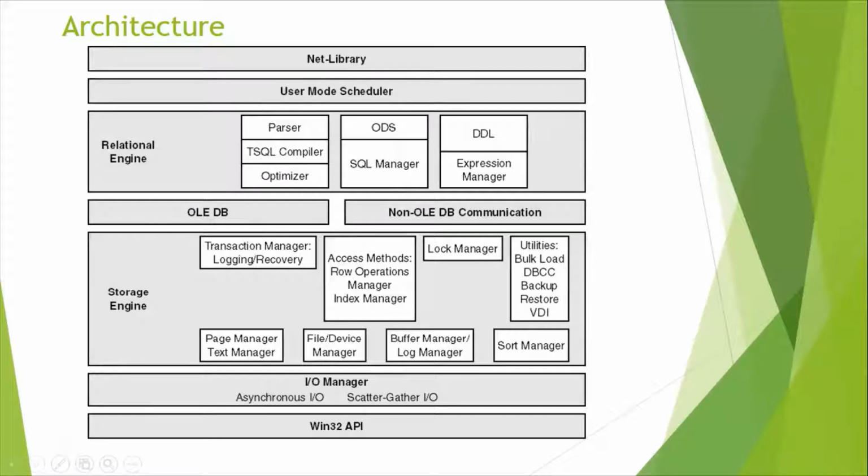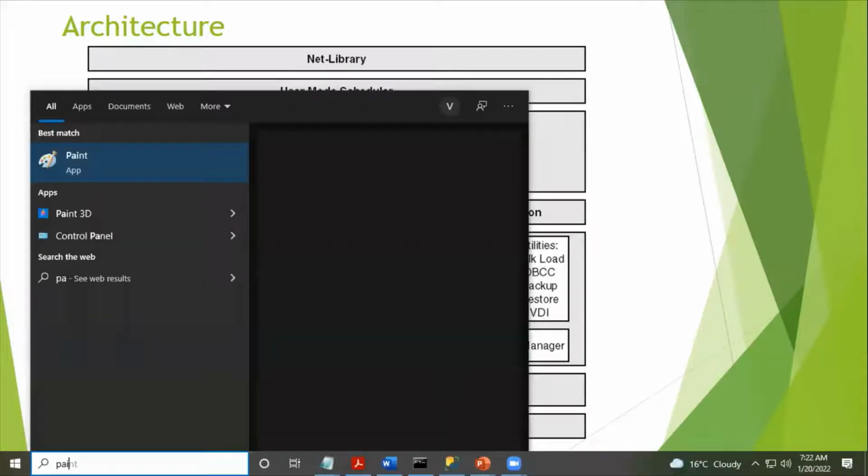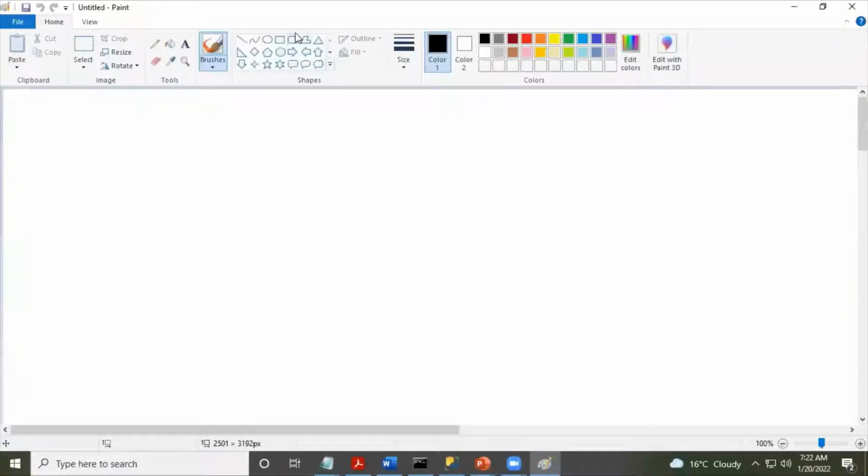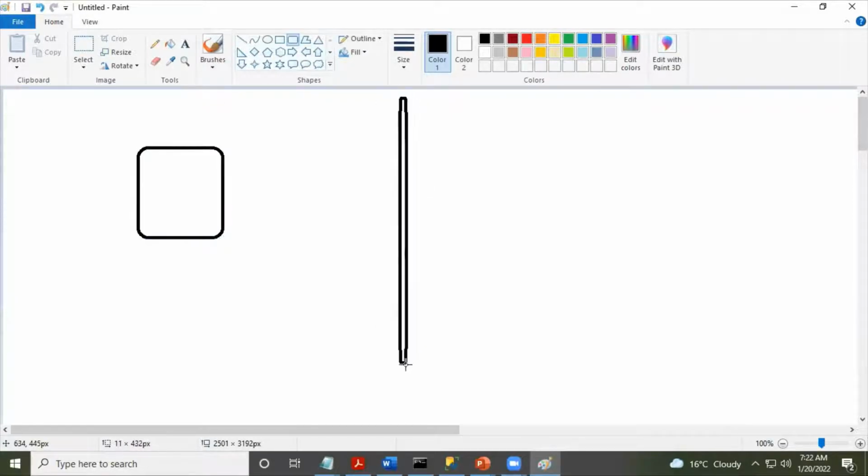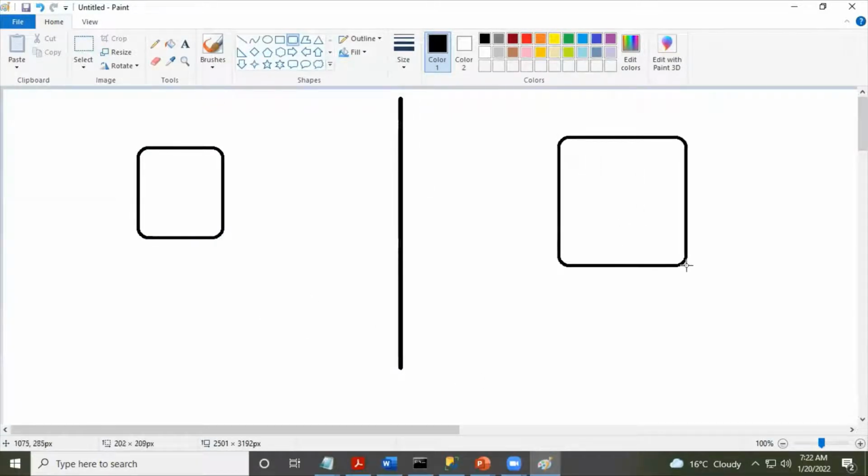First is the network library. There is a 4-layer, or multiple layer, architecture. So first is the network library. What is a network library? For example, let me open this. So this is communication.